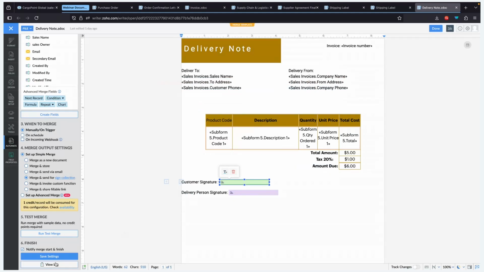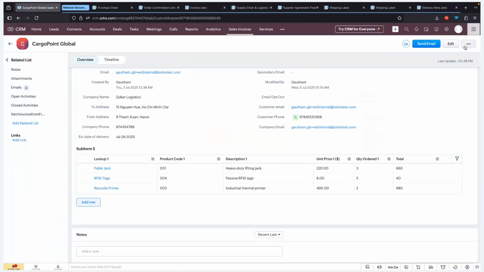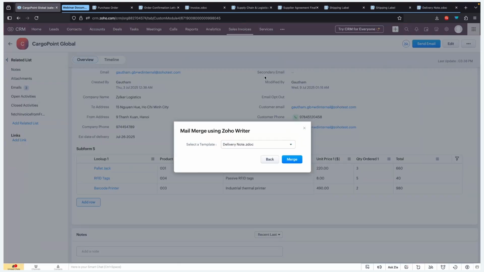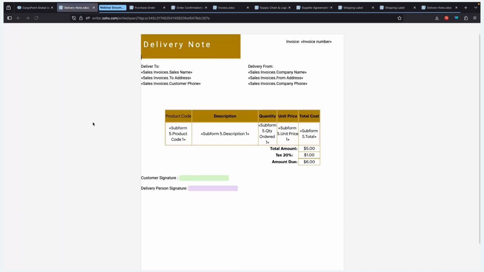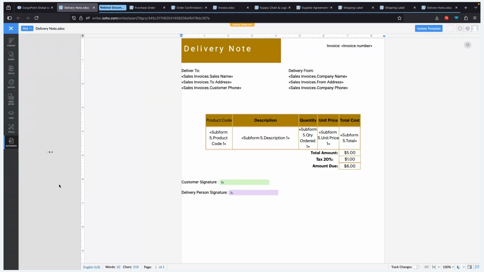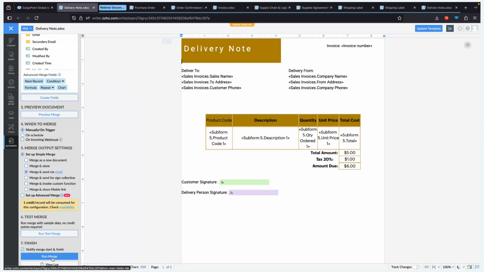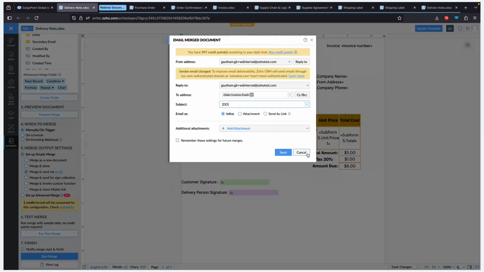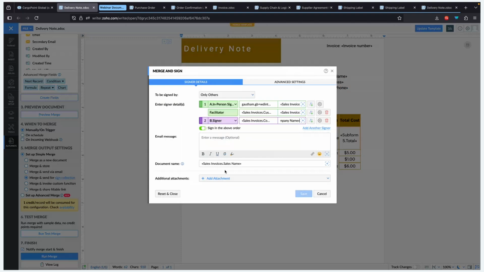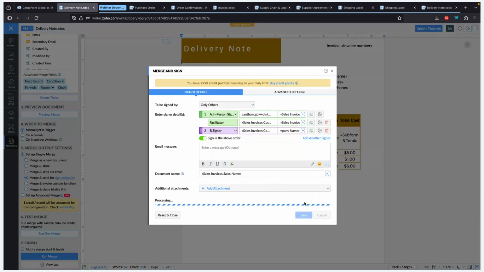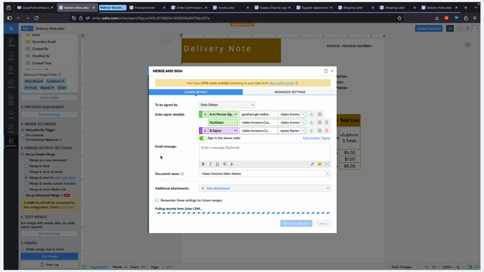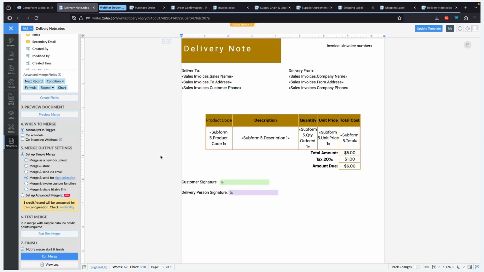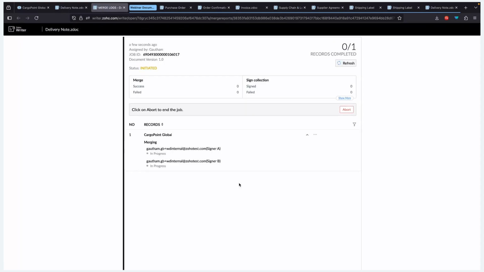Now what I'm going to do is get into a record and then run the merge for a delivery note. Now this is the delivery note and I'm going to run the merge. So now let's wait for the merged document to be sent out.